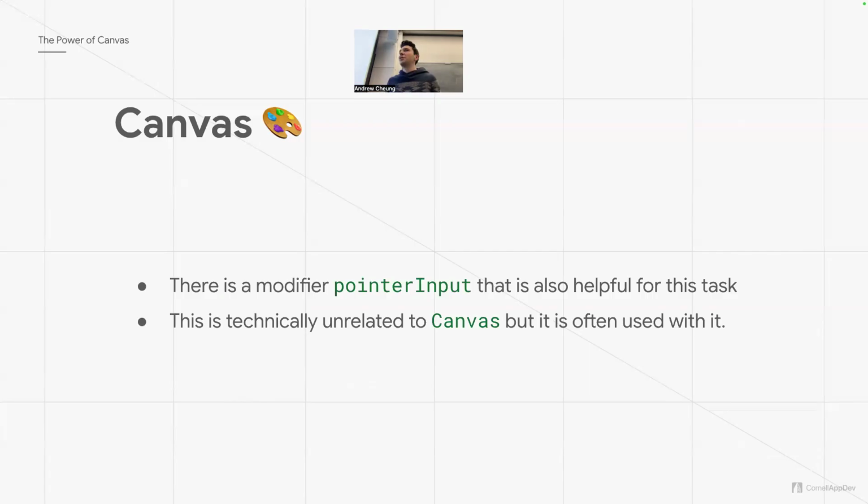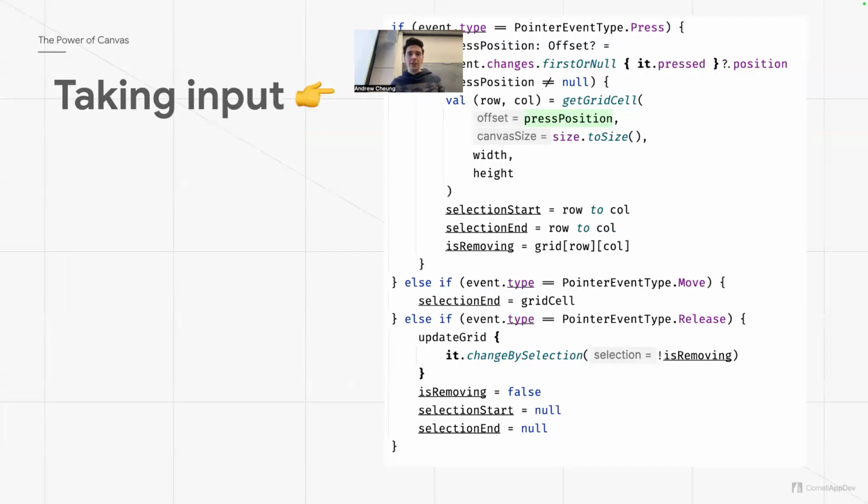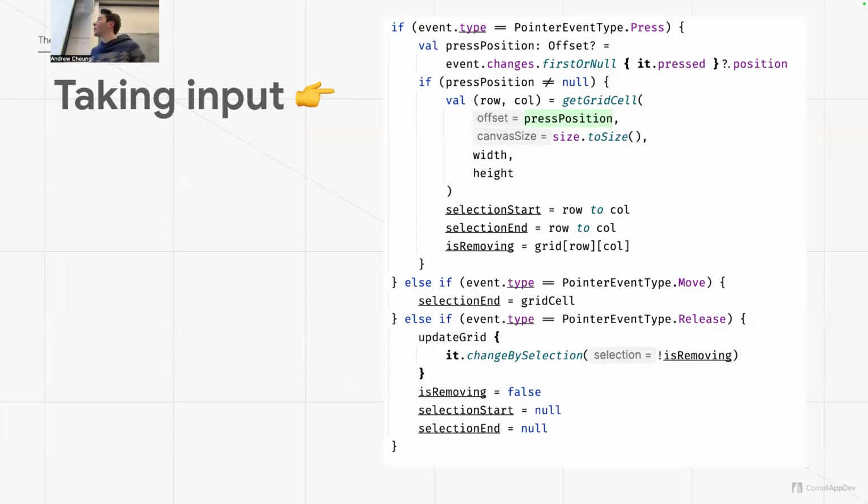There's also a modifier that tends to be used a lot with Canvas called pointer input. And that's going to be helpful for this one-to-meet task, which we're going to see in a second. It's technically not related to Canvas, but it's often used with it. So yeah, let's see how we're going to take input here.